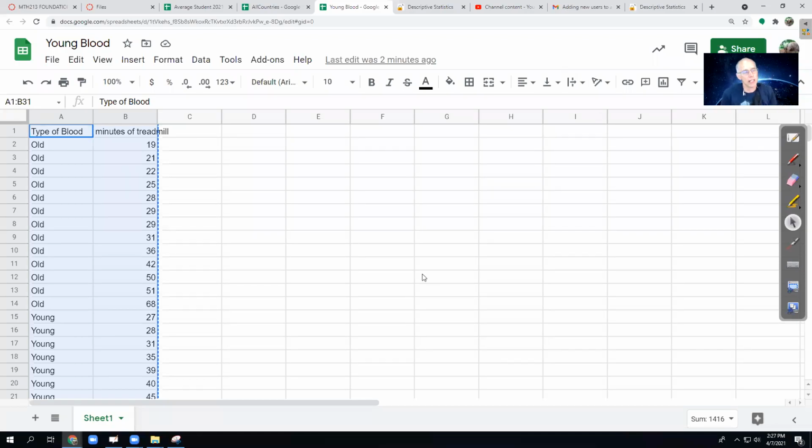Let's take a look at a categorical variable along with a quantitative variable. So I have some data here based on a study done on mice. They had a group of mice all the same age. Each mouse was given a transfusion. The blood in the transfusion was either from an older mouse or from a younger mouse. So we have two categories, whether the mouse got a transfusion from older blood or a transfusion of younger blood.